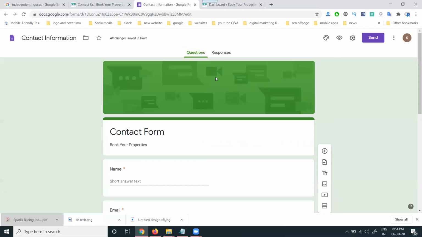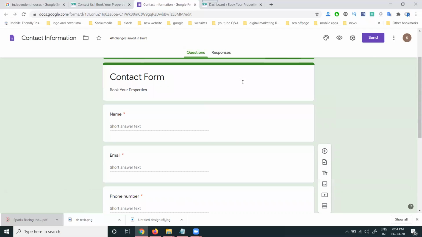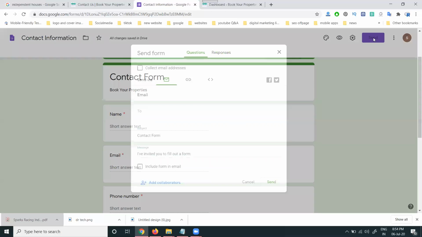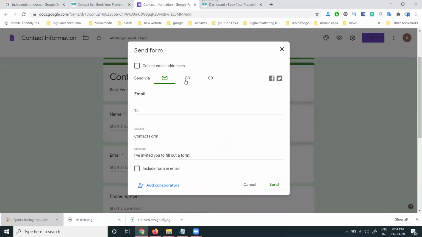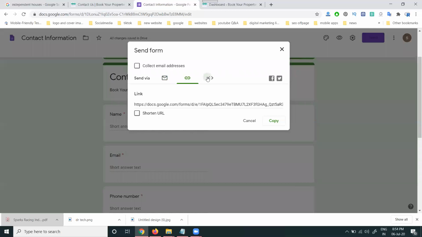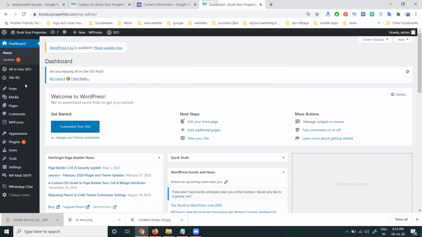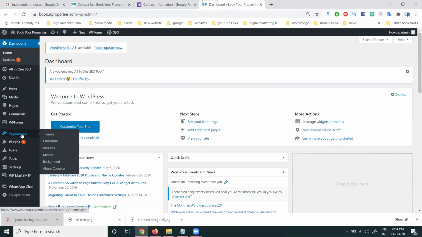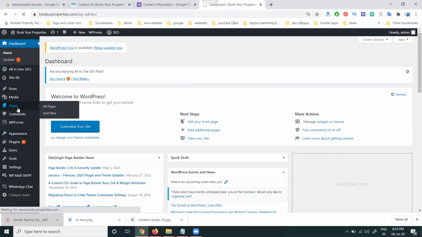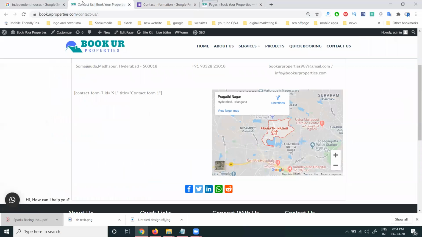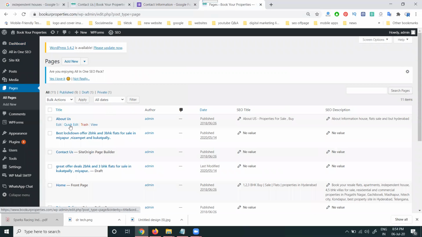Here, once this contact form is created, click the send via option. Here will be the link, or this will be the embed code. This code we can copy for the particular WordPress website. So copy this one, go to the WordPress login. In this WordPress login, the option where our pages are there. Go to the particular pages. Which page? Contact us page. Go to the contact us page.